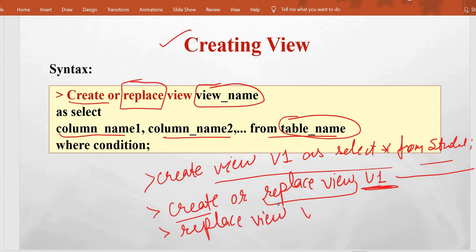This would give you an error because this command for creating a view cannot start with the replace word. For that you also need to use create or replace view. You cannot use replace view v1. Okay, this will not work.